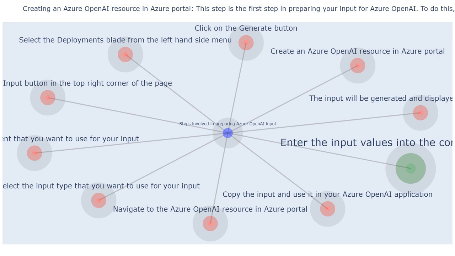Entering the input values into the corresponding fields. This step is where you will enter the input values into the corresponding fields. The Generate Input page has a number of fields that you can use to enter the input values. The fields that are available will depend on the input type that you selected in the previous step.